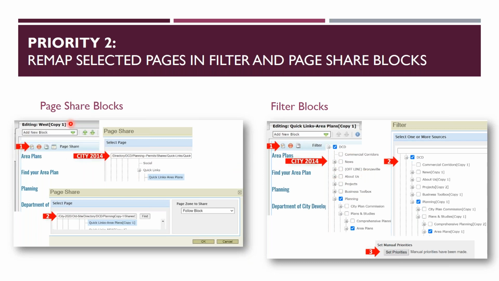Currently on the City 2020 site, so this is my City 2020 site, and I identify a page share block. When I click the Edit This Block button, the selected page actually points to a page on the City 2014 site. What I need to do is go under the City 2020 globe, find the corresponding identical 2020 page, and select that page in the block as well instead.